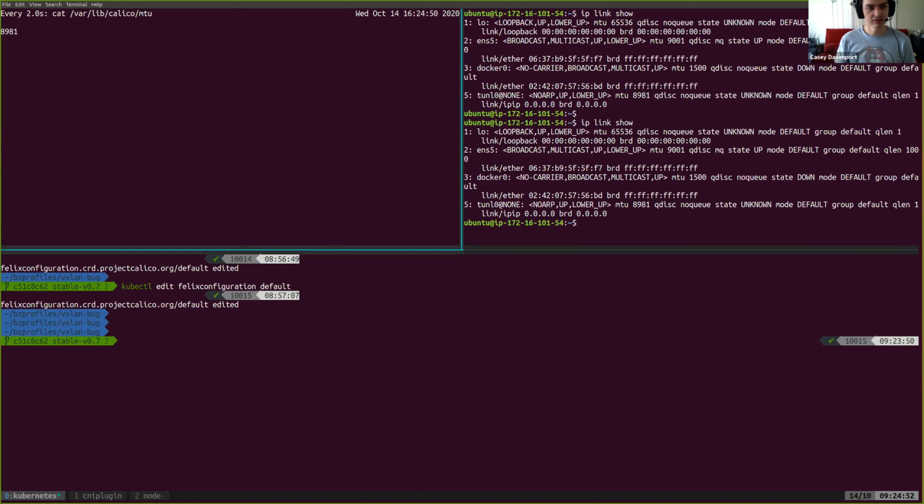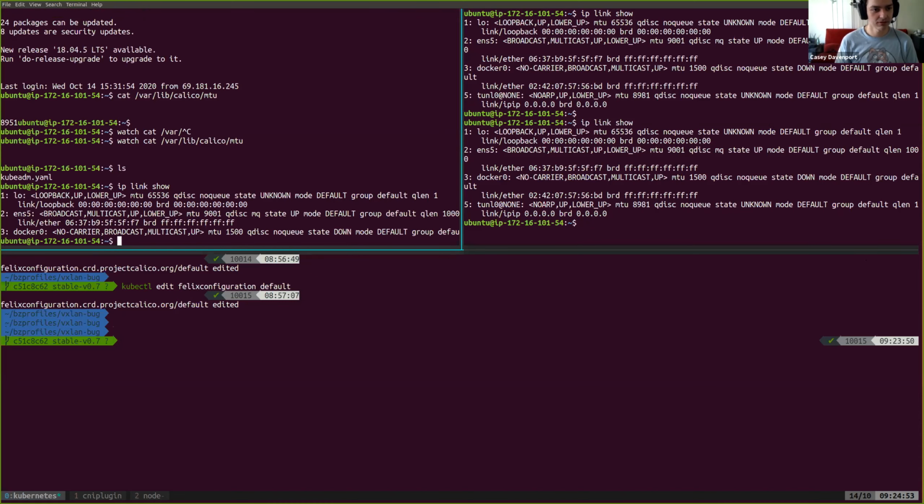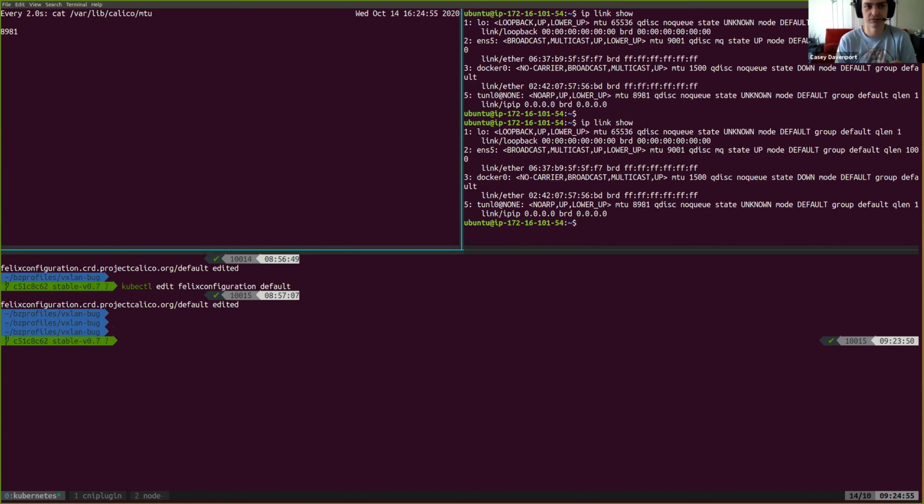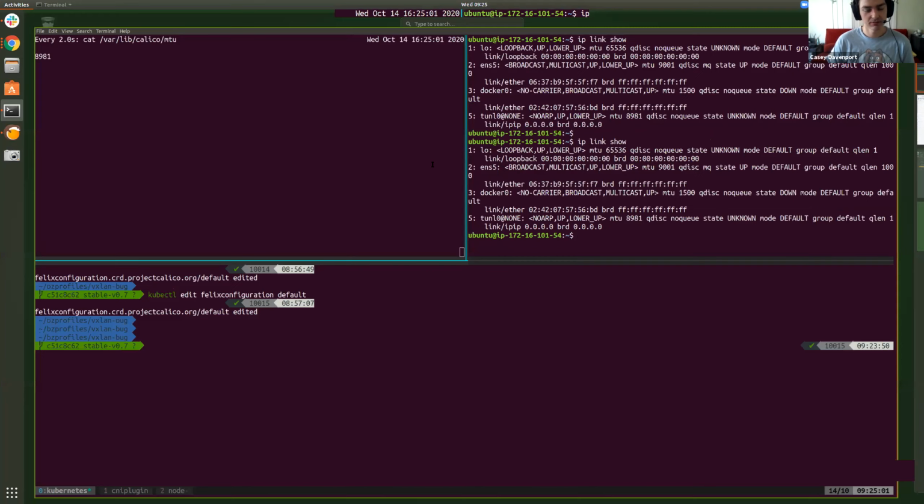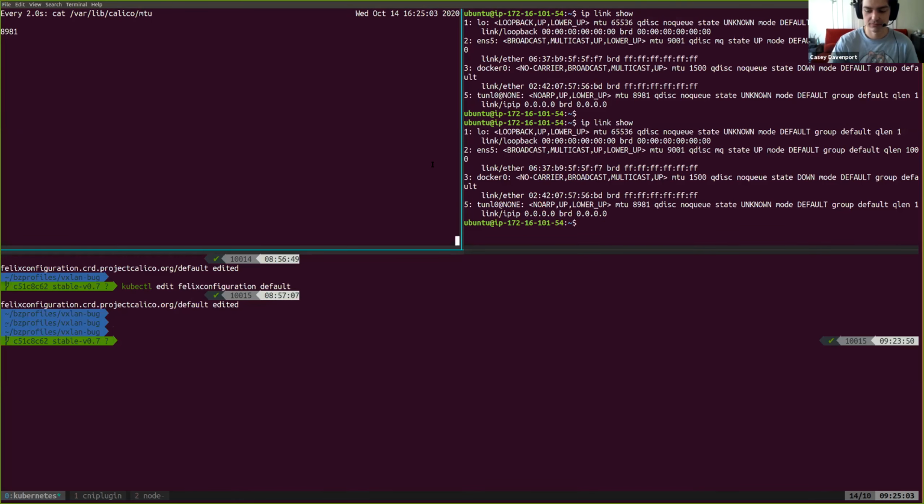In this pane over here, I'm just logged into one of the nodes, and I'm watching this file that Calico now produces, which includes the MTU that it has determined it should be using based on what it's finding on the host, as well as the configuration that it's reading.